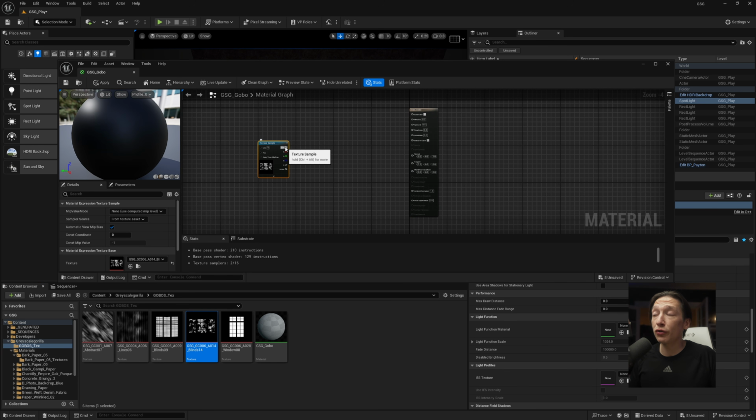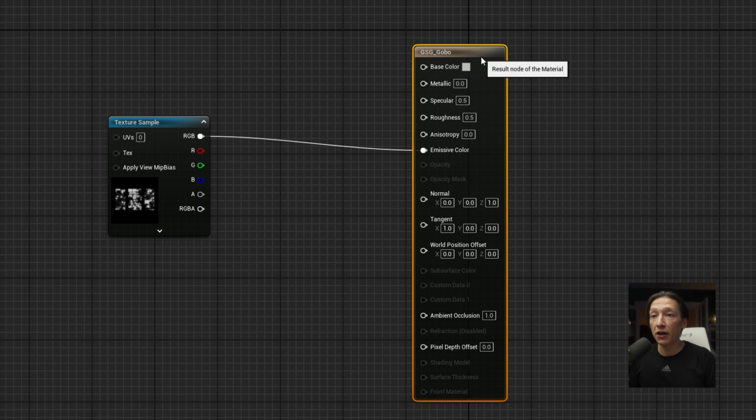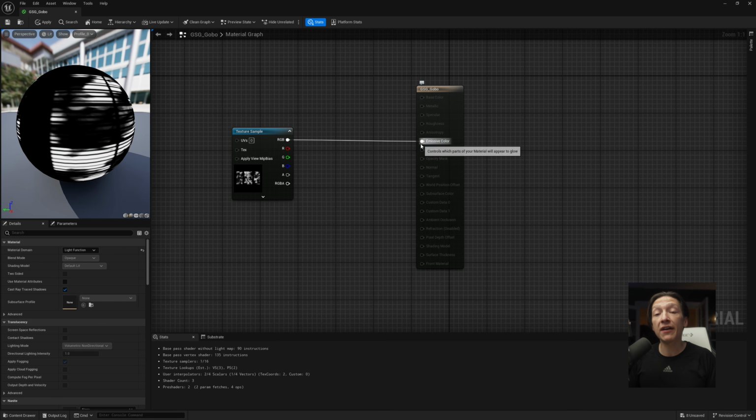Now, with this node graph, what we're going to do is take the RGB and pipe this into the emissive color. So we have access to all these different node inputs, but we don't need these. Instead, we're going to make sure we select our material itself. And then under the material domain, we're going to set the material domain from surface to light function. And now we only have access to that emissive color. And basically this is acting like a mask for our lights.